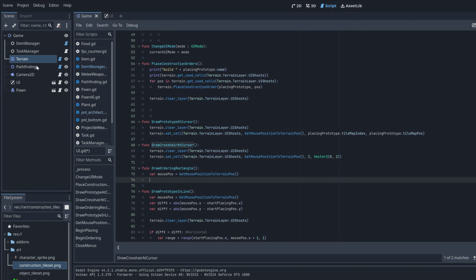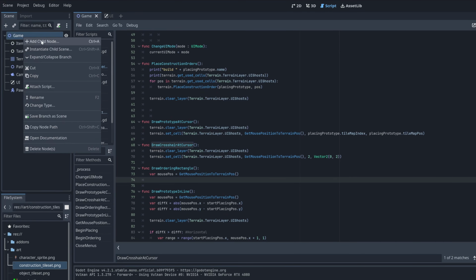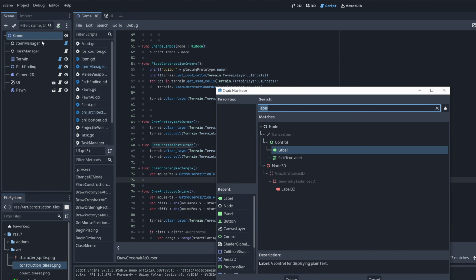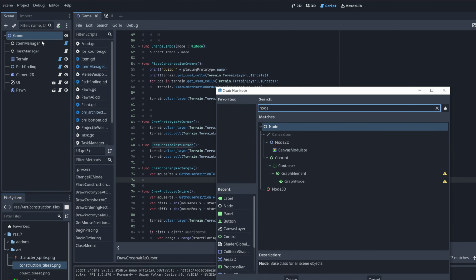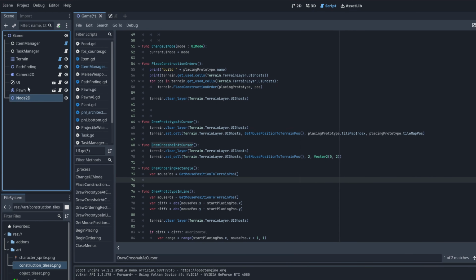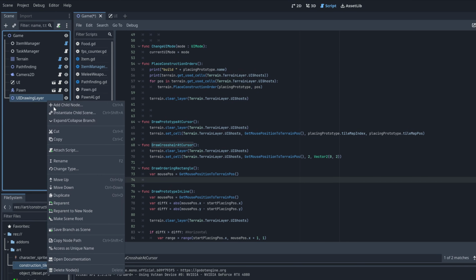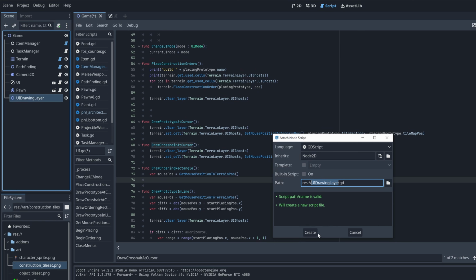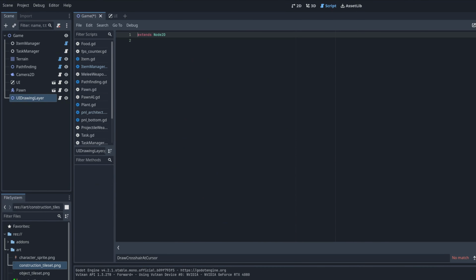So rather than doing it from the UI, let's go back to our main game and let's put a new control, not a control, a Node2D. And let's just call it a UI drawing layer. And we'll use this for anything we need to draw that's on the map rather than on the UI. Let's add a script to that. Yep, UI drawing layer is fine.